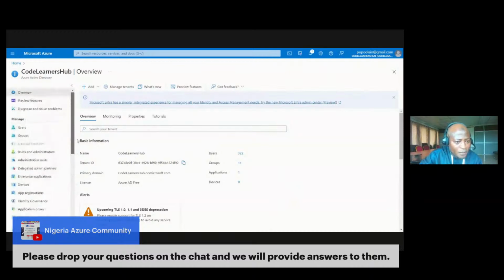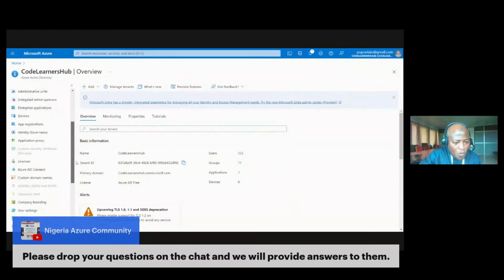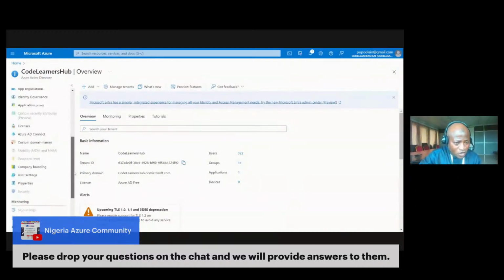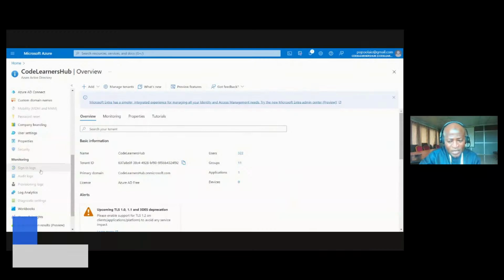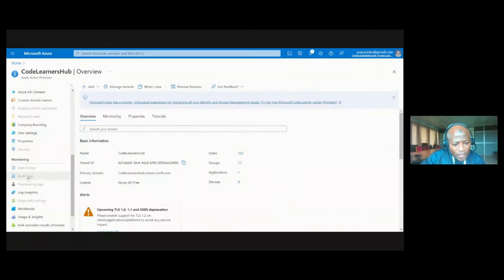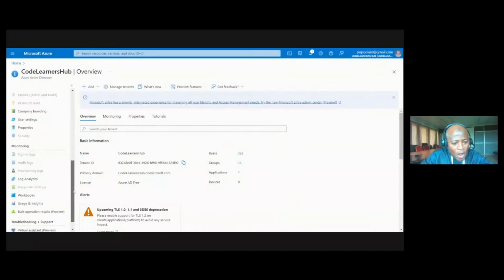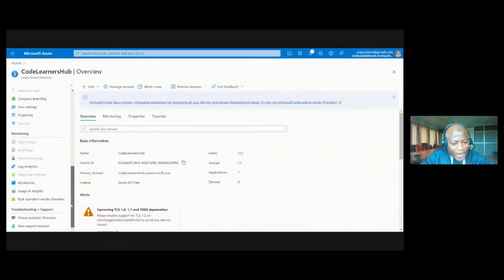Now, under that, please take note. We have manage, and under manage we have a lot of things. Then under monitor, we have what we call sign-in log. We mentioned sign-in log the other time, that you have access to the organization when you sign in. There's also what we call audit log. In the audit log, when you sign in, what did you do? We want to monitor everything that you do, so that nobody can say, I am not the one that did this. If you did sign in this time around, what were the things that you did? You should be able to tell us.